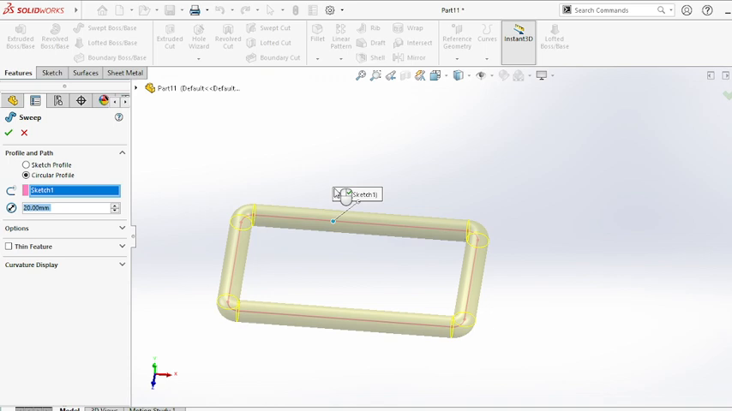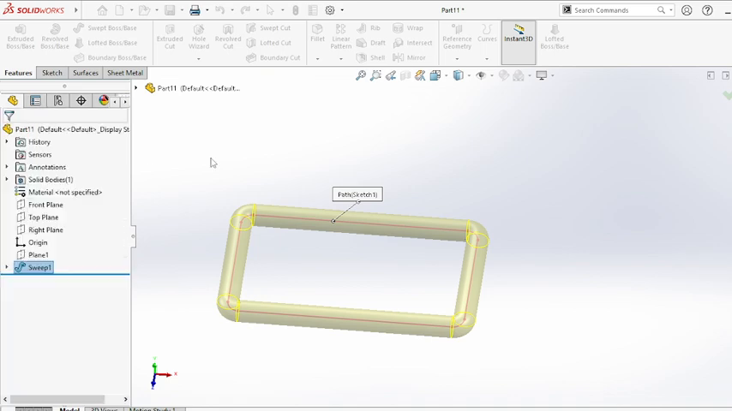Sketch profile means another different profile without a circle. Only then you use sketch profile. If you need a circle in that path, directly go to the circular profile only. Previously I was drawing circles, but directly you can go to that, no problem. Just click OK.